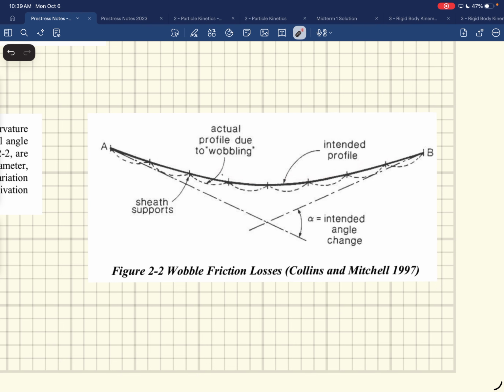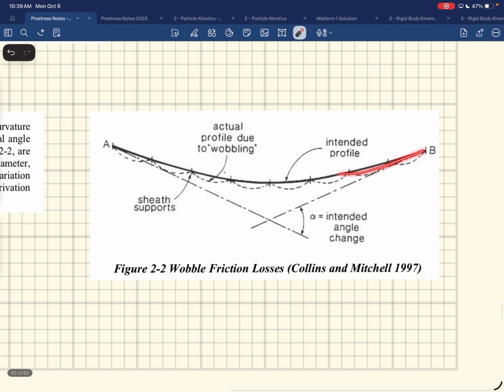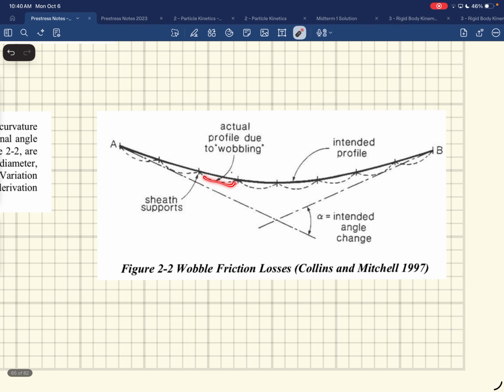What wobble losses are is this: when they actually cast this thing, is it really going to look like that? No, it's going to have little supports along the way, and in between the supports, it's going to sag. I think I showed you where they lay it all out on the big floor, and you only put chairs in certain places, so in between those chairs it's going to sag. That's what's shown there. So you're going to get additional friction losses due to those little wobbles. Not only do you have friction along the whole length, you also have it in between those chair supports, which just adds on and complicates things.